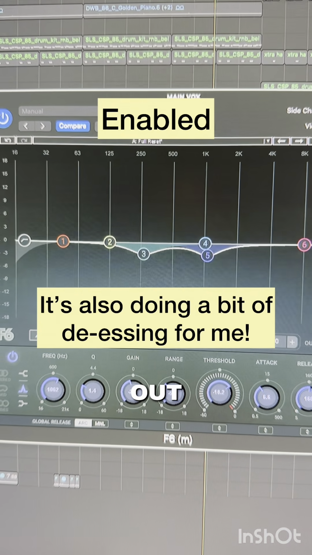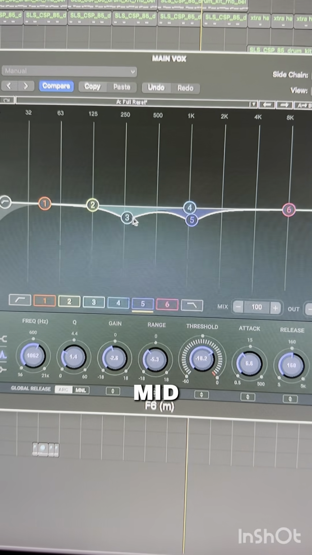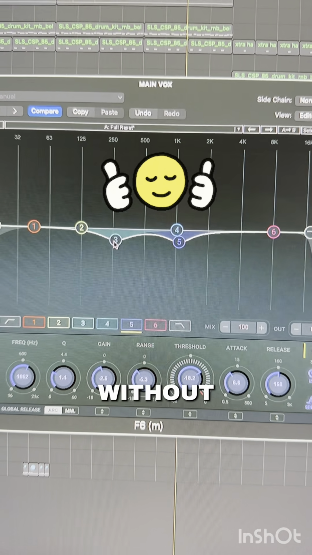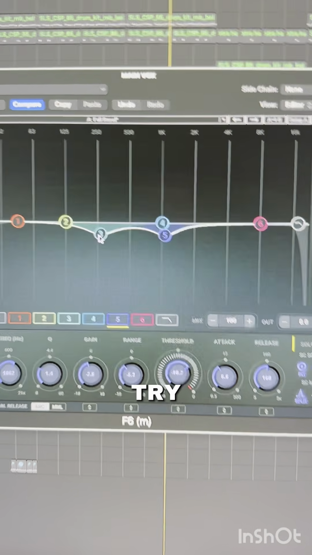I encourage you to try out a dynamic EQ in the mid-range or the low mids, and it's gonna help smooth things out without sounding hollow. So give that a try, let me know what you think.